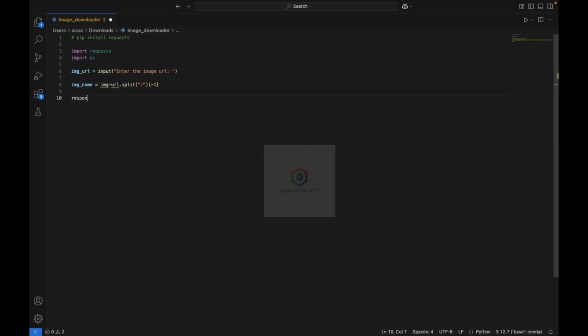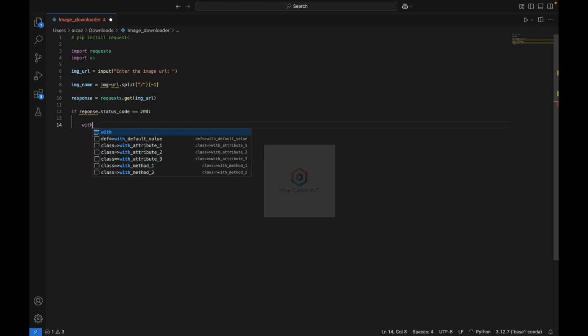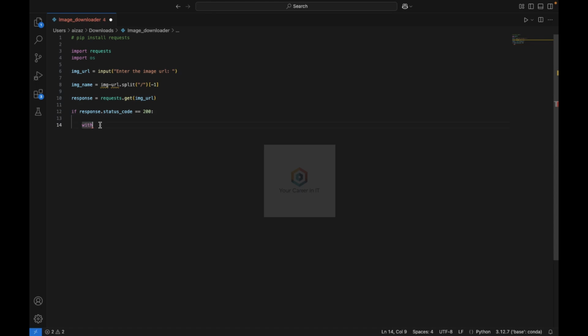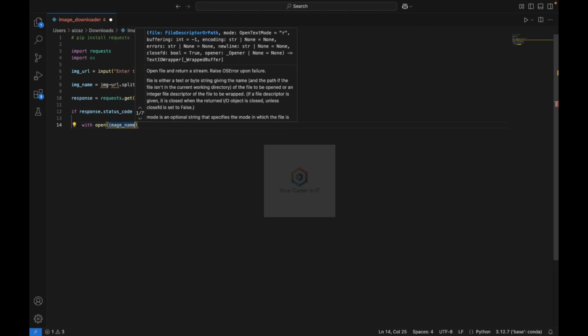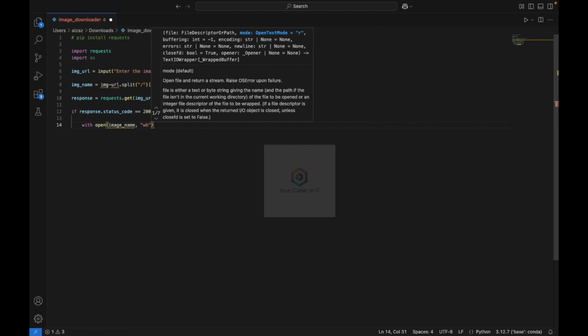Okay, now after this, response equal to requests.get(image_url), which is pasted by the user. So if response.status_code equal to 200, then save the image to the current directory. So for this we use with open(image_name, 'wb') as file.